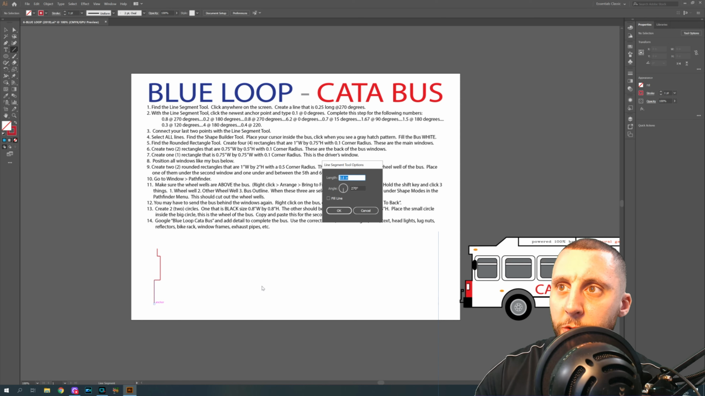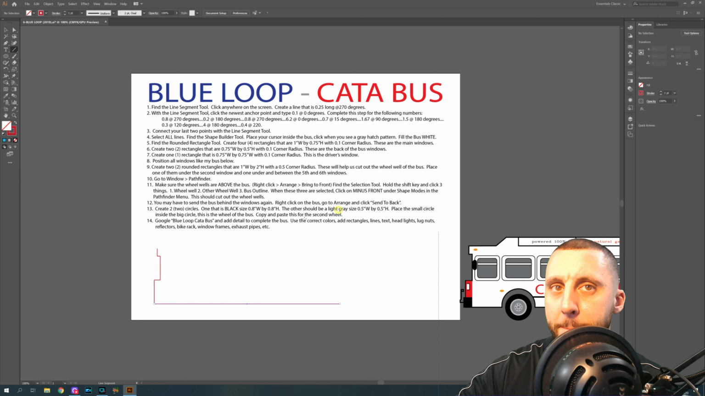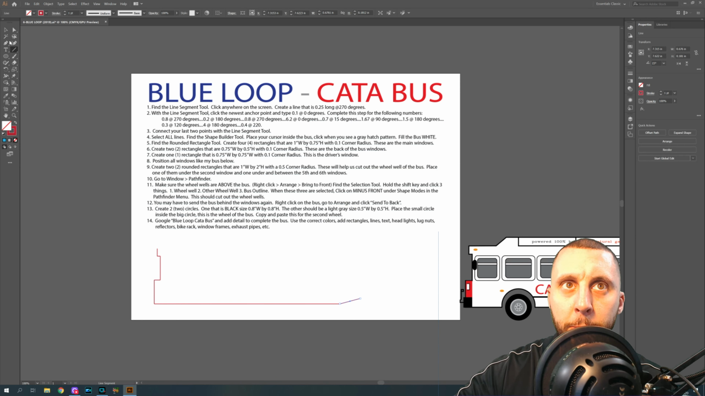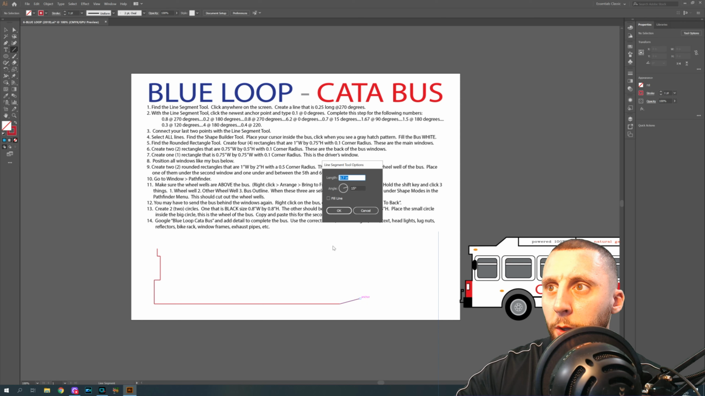This one is 0.8 at 270 again. Then 6.2 at 0. So that's going to go to the right. We got 0.7 at 15. So it's just basically the distance and the angle. That's all we're doing here. And we got 1.67 at 90.